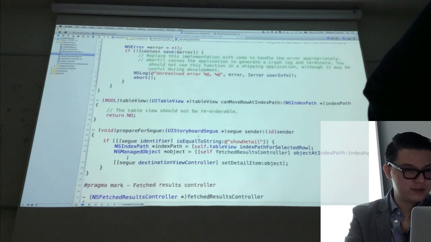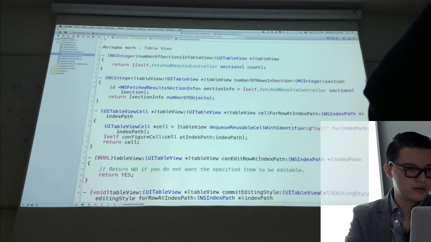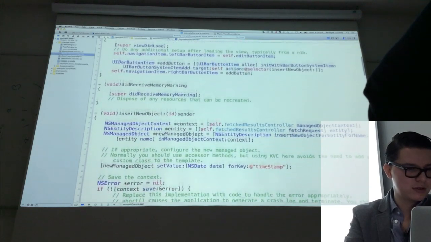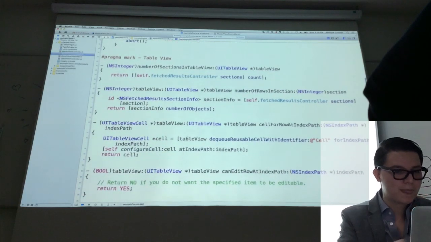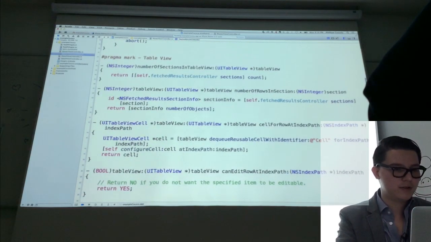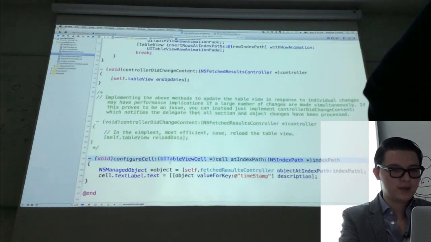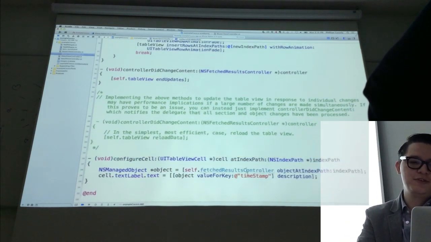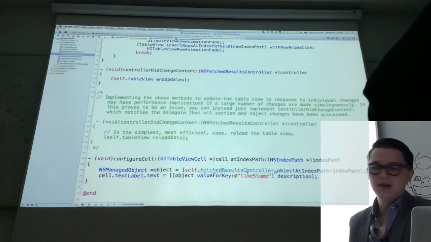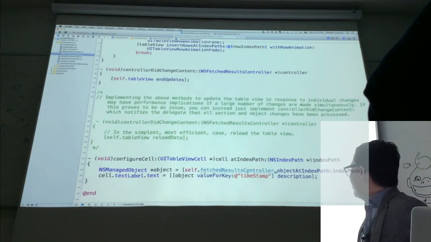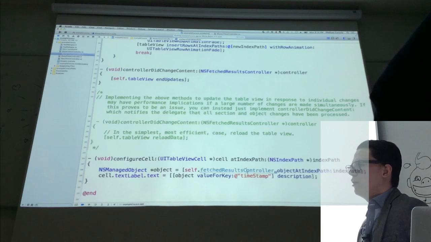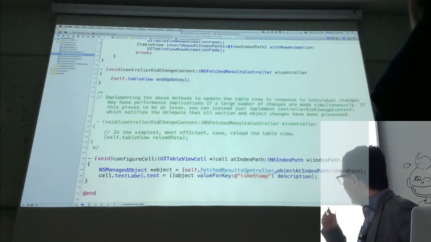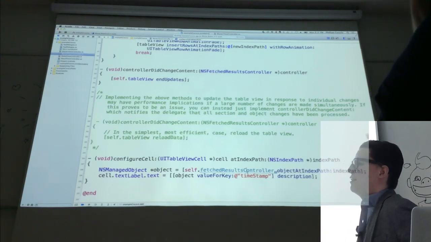And I'll show you in the cell for row at index path. Where is that? Here. Configure cell. Basically, it's just like a table. You just call object at index path with the index path, and it's going to do all of the magic for you. It's going to load it lazily, and you can scroll pretty fast without having to load all of the objects at the same time. All of this is just the standard core data.